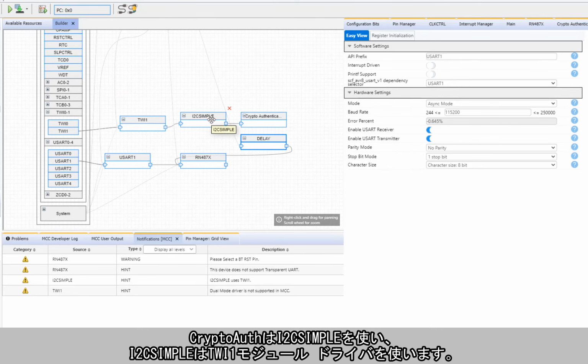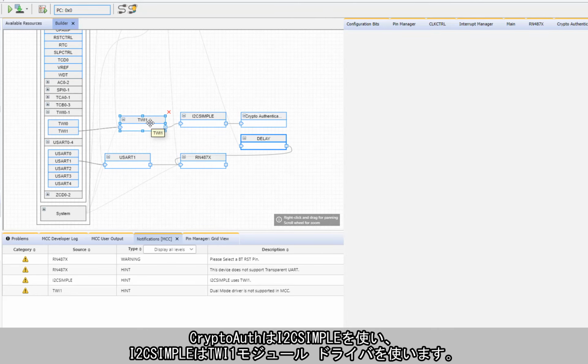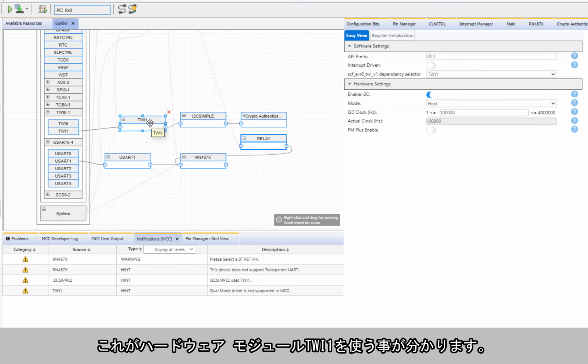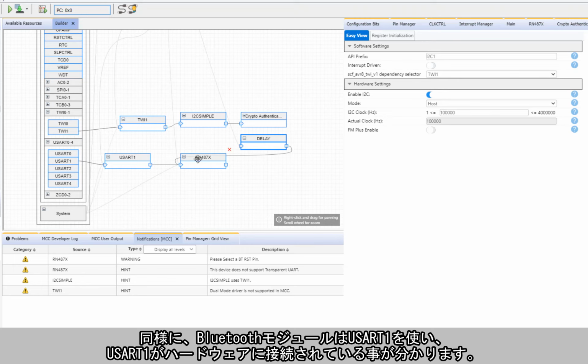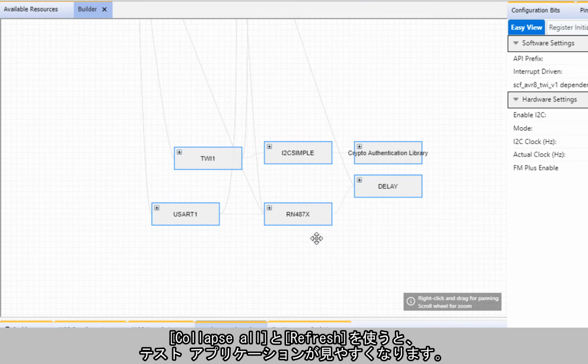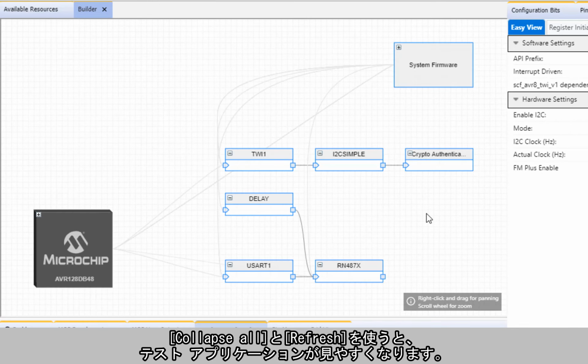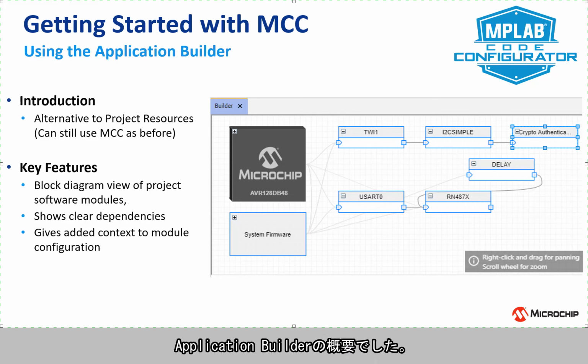So here you can see the setup of our project so far. Crypto Auth uses an I2C simple, which uses the TWI1 peripheral driver. And you can see that that uses the hardware module TWI1. Similarly, we can see that the Bluetooth module uses USART1, which we can see connected all the way through to hardware. We can collapse all and refresh to simplify the look and feel of our test application. So that was a quick overview of the Application Builder.